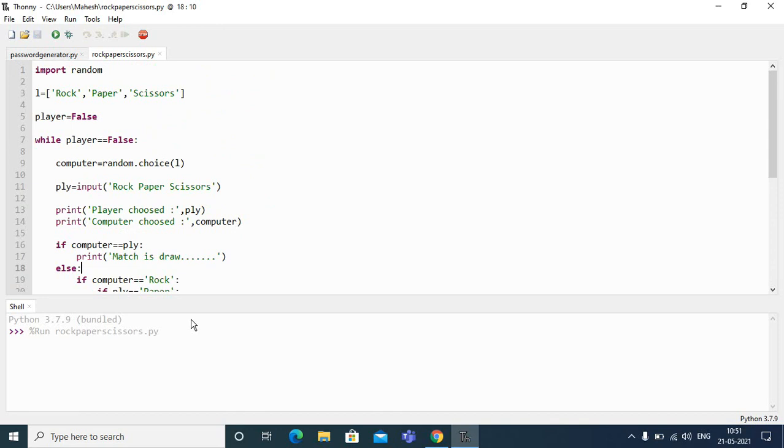Why player equal, do you want to continue or not? Continue means, oh, I'm sorry, if it is exactly equal to n, then it will terminate the loop. I'm sorry, it's my mistake. And here also we'll add a new message so that the user can understand this.